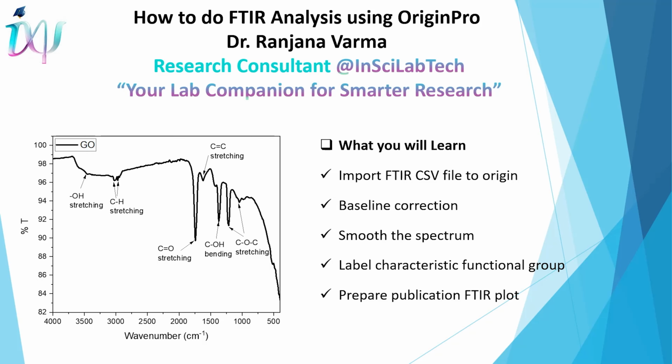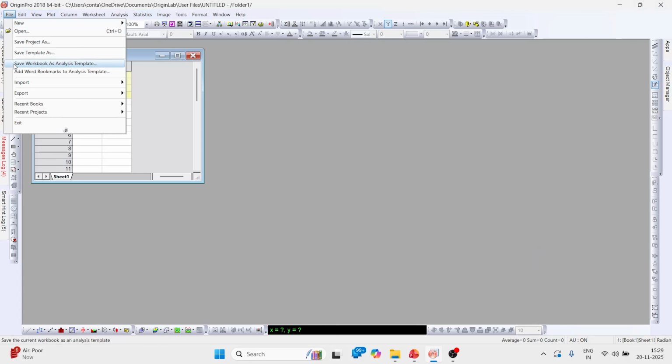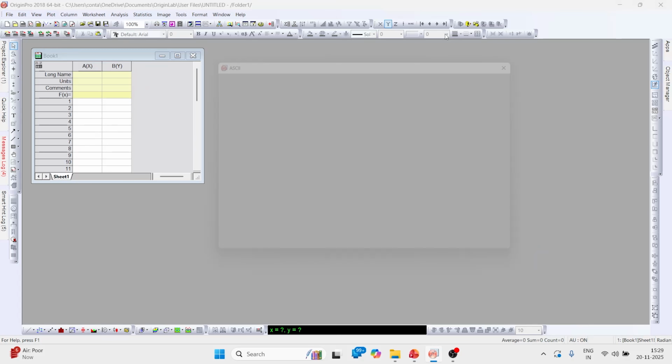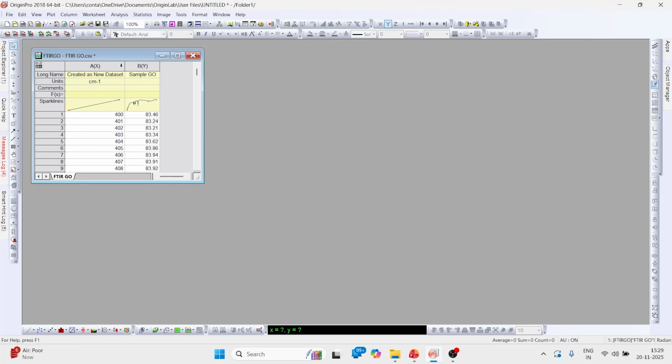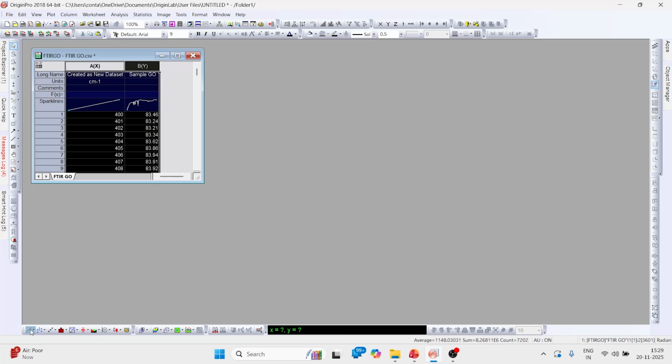Open your Origin software. Go to File, Import, Single ASCII. Select your CSV data and open it. So this is my wave number versus transmission data. You can plot and check it.